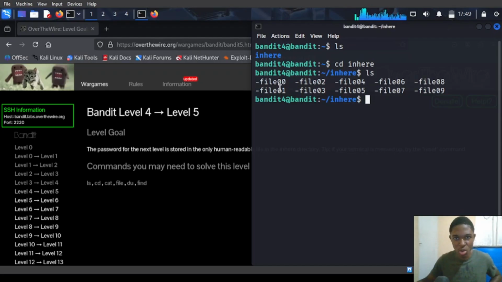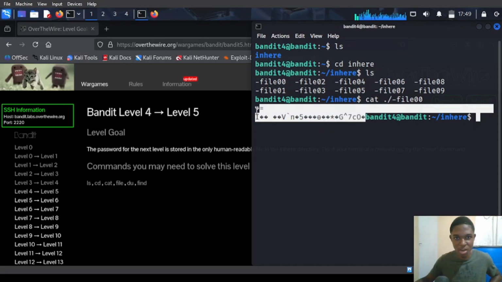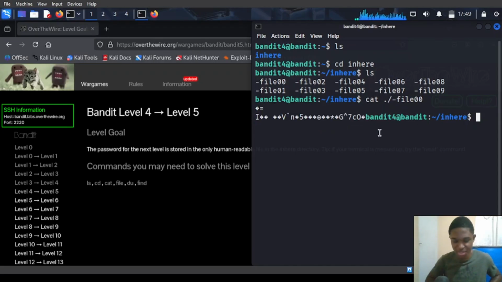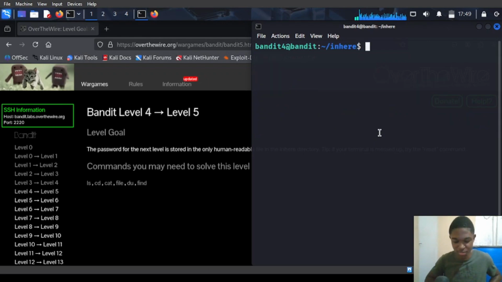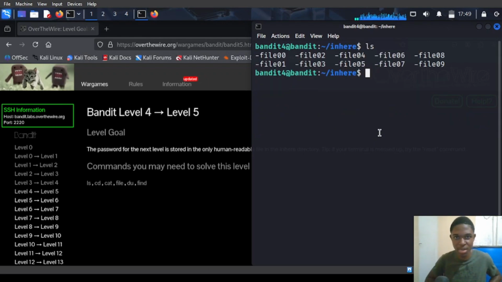And you can see there's many files in here. Now what if we tried to read one of these files? So you can type cat ./-file00, and you'll see that all we're getting is just some garbage, some gibberish values, right? That's because some of those files are not readable. So if we type ls again, let's try to find the file that is human readable.